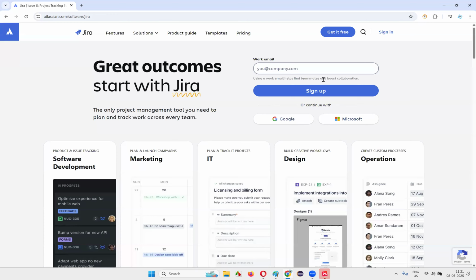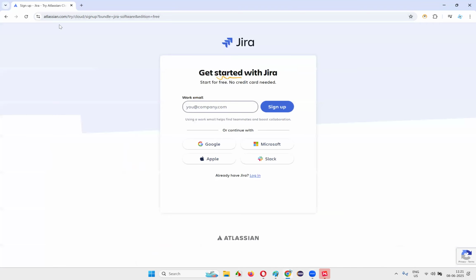What we have to do next is, there is a button like Get it free. I want to get Jira for free, so just click on this button. The moment you click on this button, you will be taken here: Get started with Jira. This UI part of the application will keep changing, guys, so we should not be worried about that. Whatever visual clues we get on the application, we need to select that and keep moving forward.